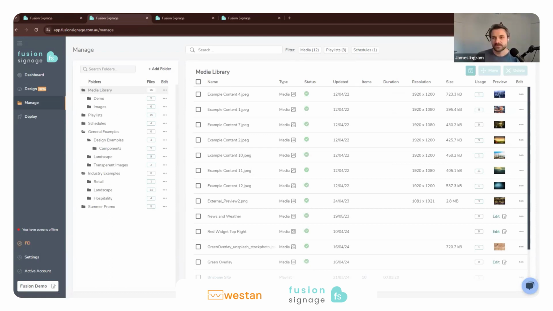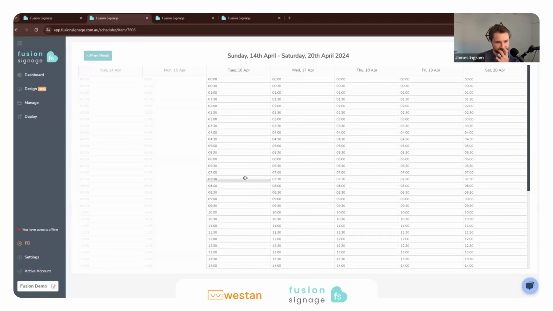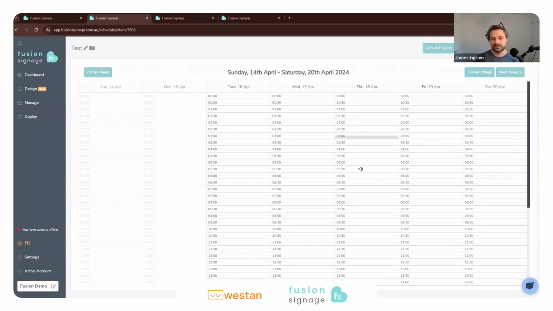Back in the manage section, we can now set up a schedule because we've created a playlist. So under the manage section, click on add and create a new schedule. So if I create a schedule called test example, this gives us this beautiful calendar view, which now I can start to populate with any of the content based on the time of day that we want it to change. First and foremost, what we'll probably do is set a default playlist. So what this schedule is going to do is override an existing playlist that exists on the screen, because while a playlist is multiple pieces of content, a schedule is multiple playlists.